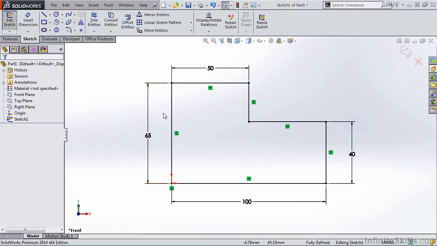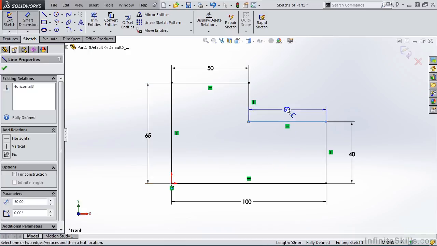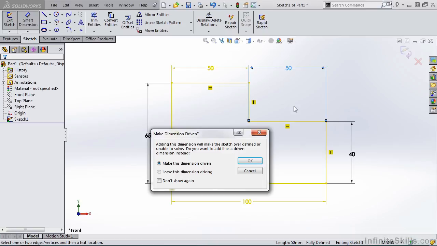But what happens if I apply an extra dimension? I'll dimension this horizontal leg at 50. As soon as I place the dimension, I receive a dialog box and the geometry goes yellow. Yellow is bad in SOLIDWORKS. This dialog box is prompting me whether I want to make this dimension driven or leave this dimension driving.